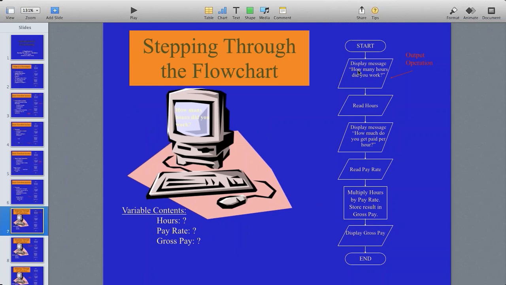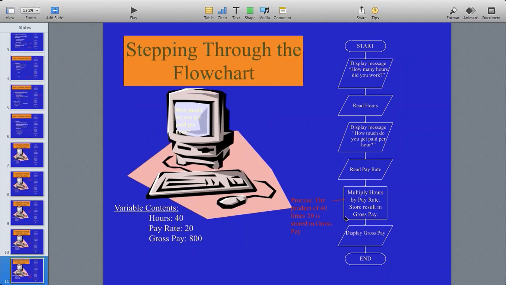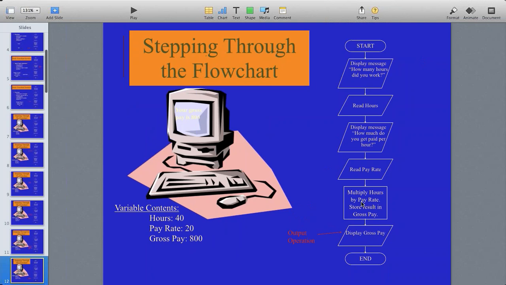Okay. You can see here, it is asking me a question, how many hours did you work? I enter 40. Then again it is asking me a question, how much do you get paid per hour? I said 20. So the calculation happened, 40 into 20. The output is 800 to display gross pay. And end. A small example for a system flowchart or a sequential structure.